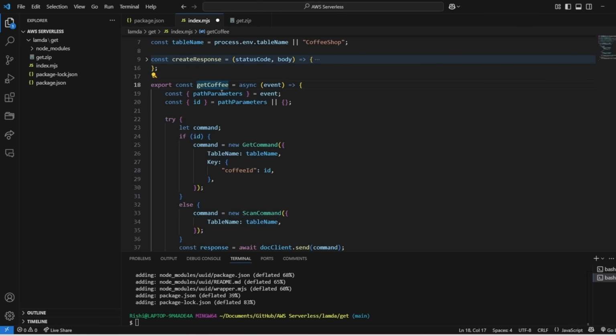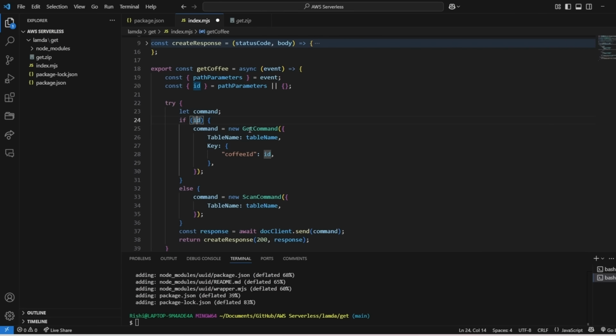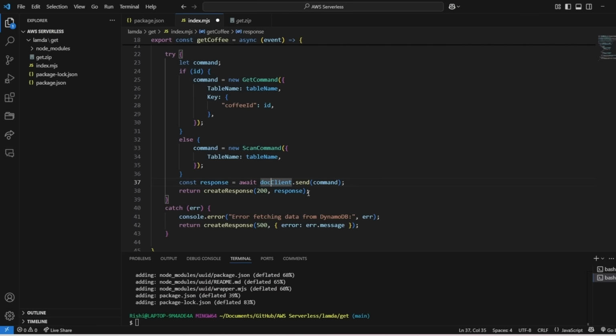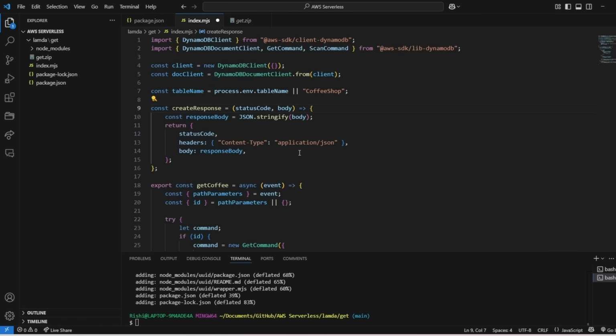In the get coffee function, we are reading the path parameter from the event. So when we connect the Lambda function to API Gateway, this path parameter is available, and from the path parameter we can take the coffee ID, and if the coffee ID is available, then we will use the get command, else we will use the scan command. In either case, we will call DynamoDB and return the response. For returning both 200 and 500 responses, we will use the create response function, and it's just putting things in proper way, like status code, adding header, and stringifying JSON to put in the body.